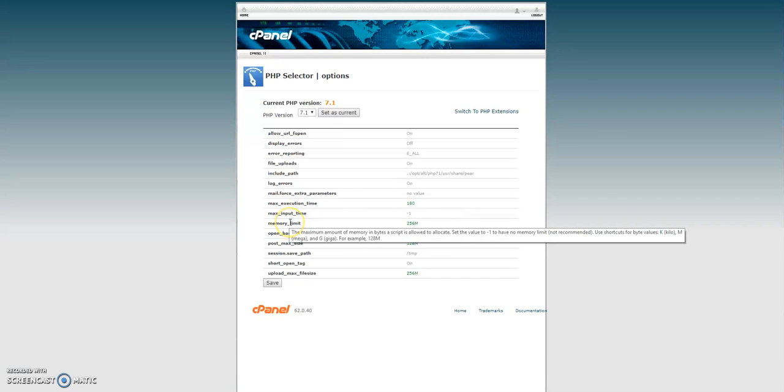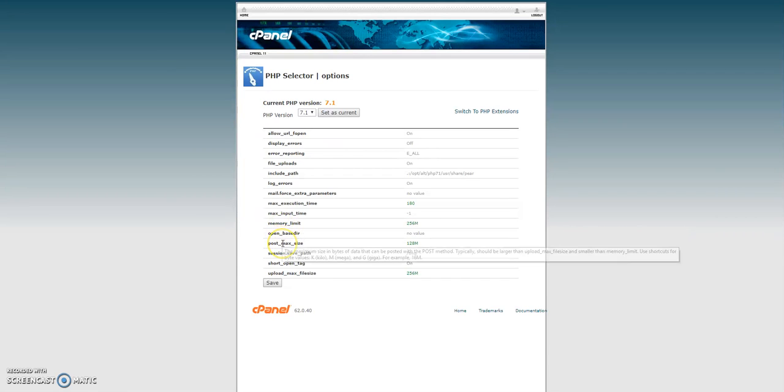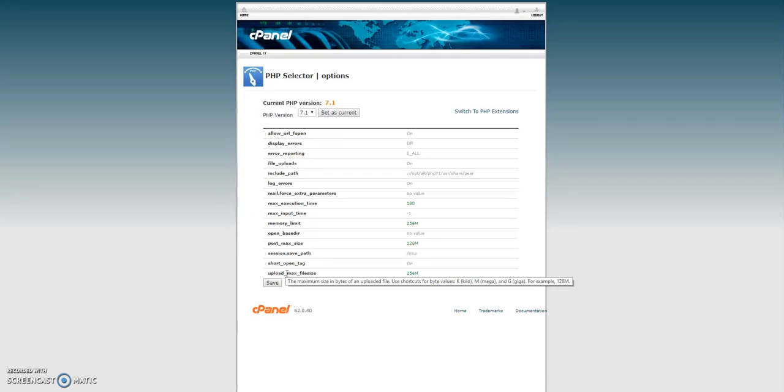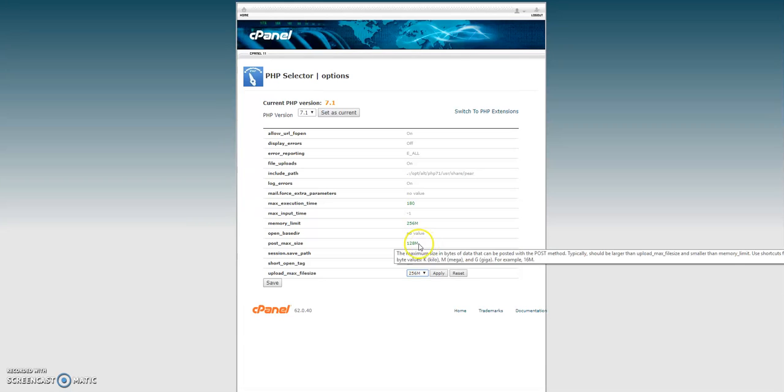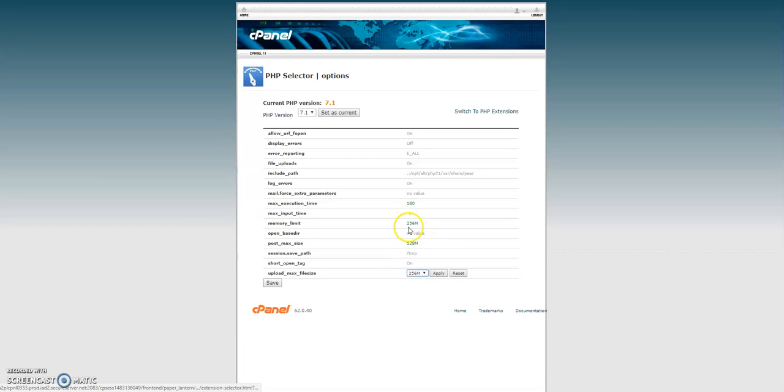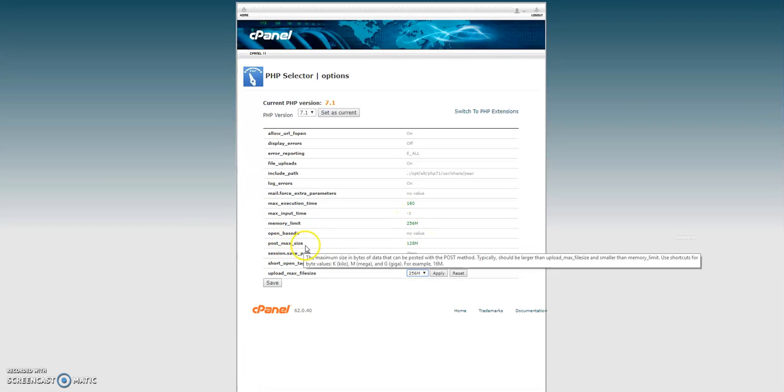Your memory limit, the post max size, and the upload max file size. You'll want to change those. Most of them have a drop down option. I've got mine set at 256 and 128 for the max size, the post max size.